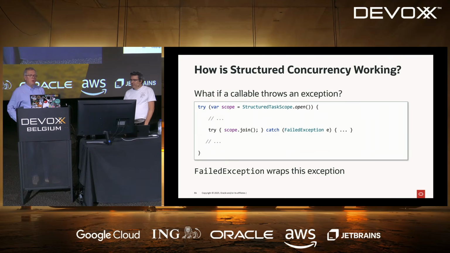What if a callable throws an exception? Well, you can actually have several behaviors. By default, in this case, you will have a failed exception thrown by this join call that is wrapping the exception thrown by your callable. And because this is modern code, this is a runtime exception. So you don't need to catch it.